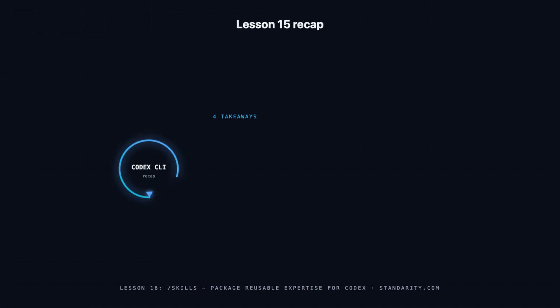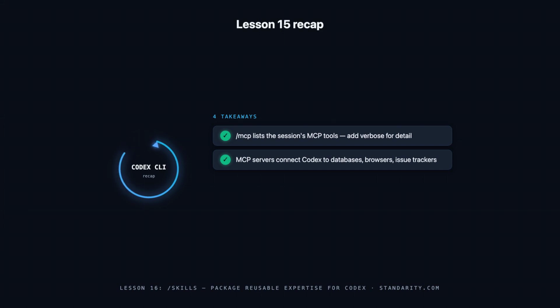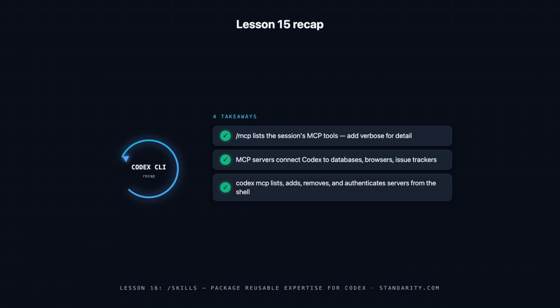Here's what to keep. The MCP command lists the Model Context Protocol tools for the session. Add verbose for details. MCP servers connect Codex to outside systems, databases, browsers, and issue trackers through one protocol. From the shell, Codex MCP lists, adds, removes, and authenticates servers for the agent.